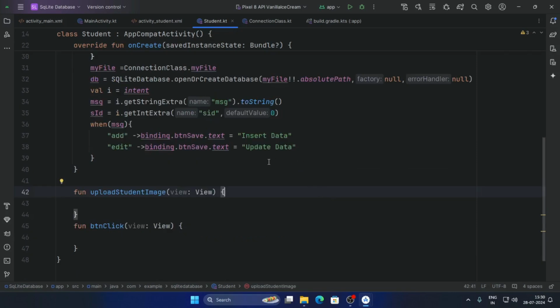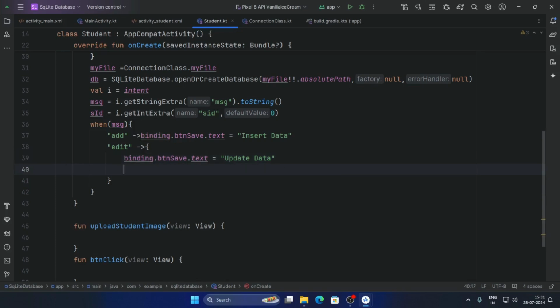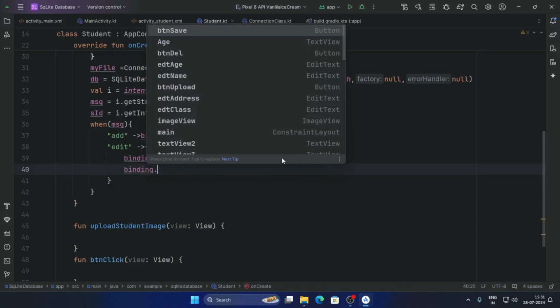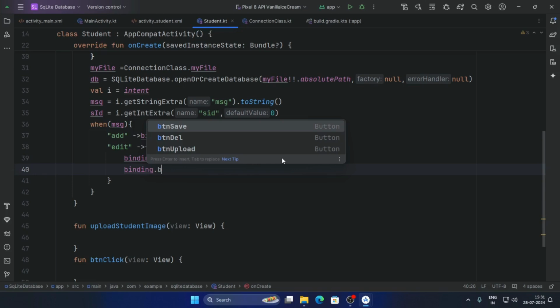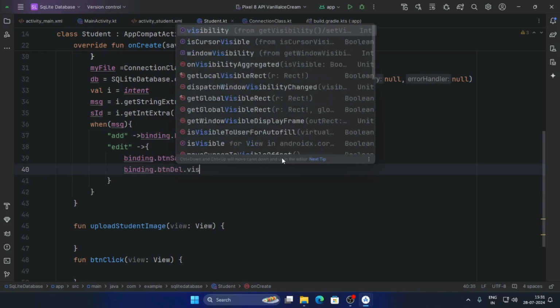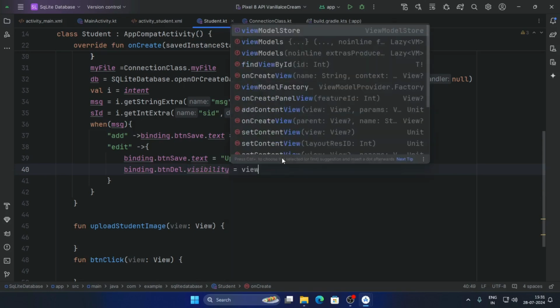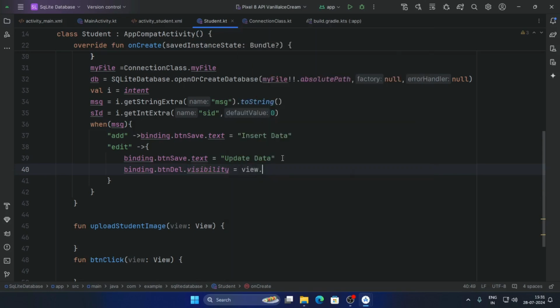When editing data, the delete button should be visible. So binding dot btn del dot set visibility is equal to dot visible.